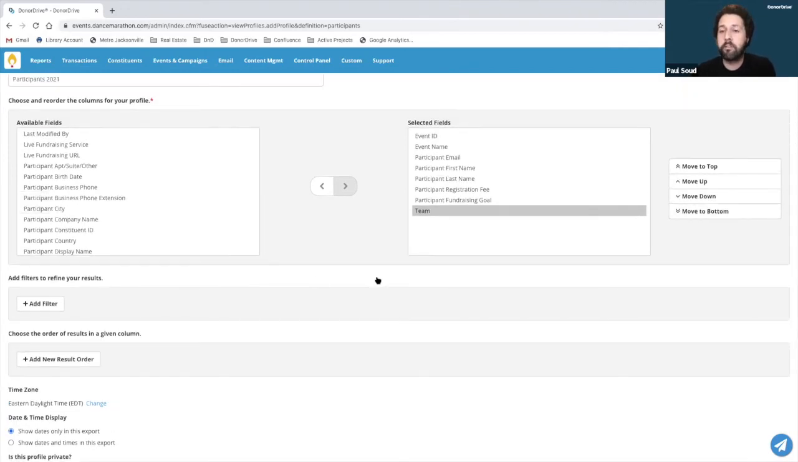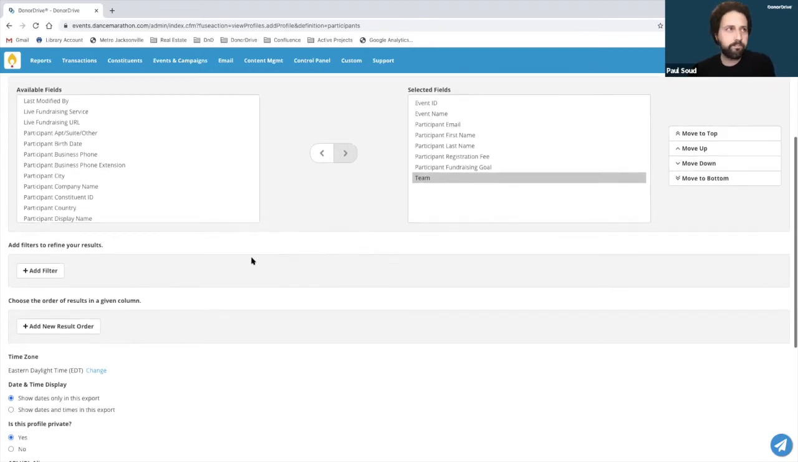Now, one of the tricks here is, as it is now, if you were to run a report with just this information, this would give you all of this data for every participant in every dance marathon event that we have. And obviously that's not really what you want. You want to limit it to your event, because otherwise it's going to give you thousands, millions, maybe even of results. And actually, I don't think that DonorDrive would let you process that many at once. So what we're going to do is add filters.